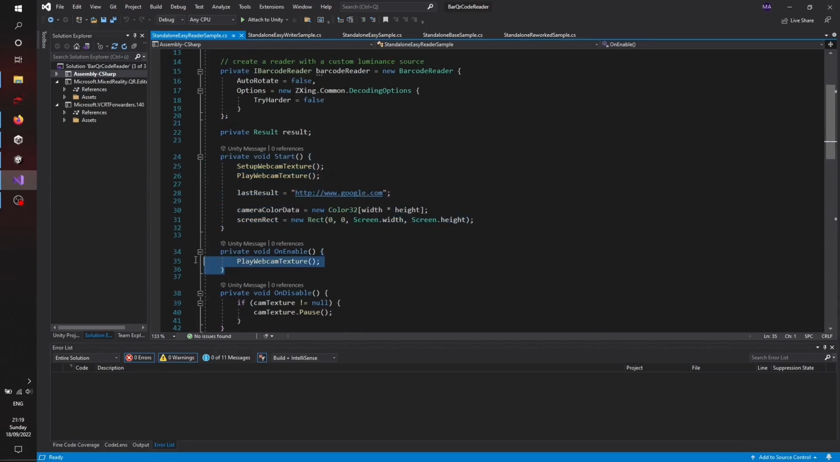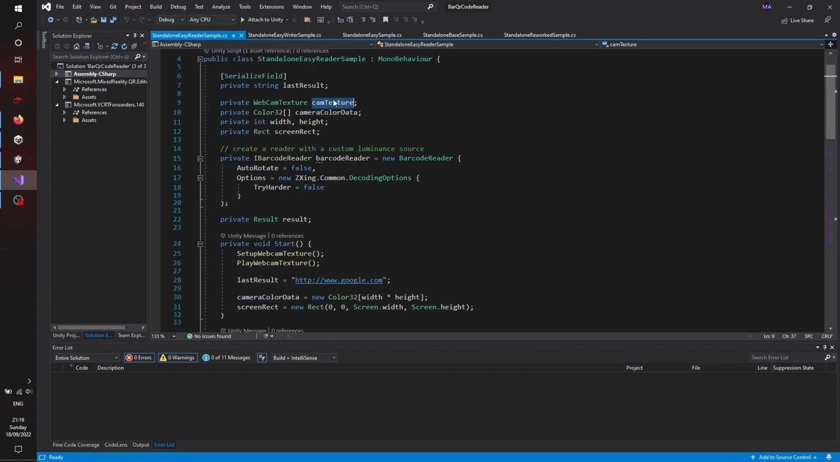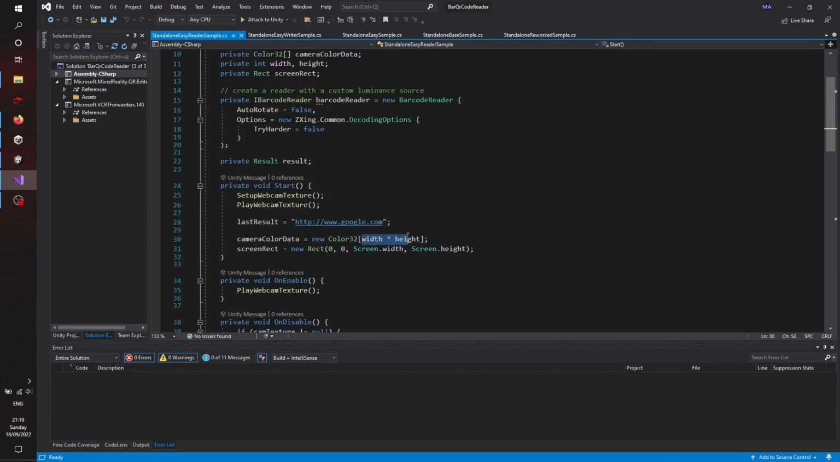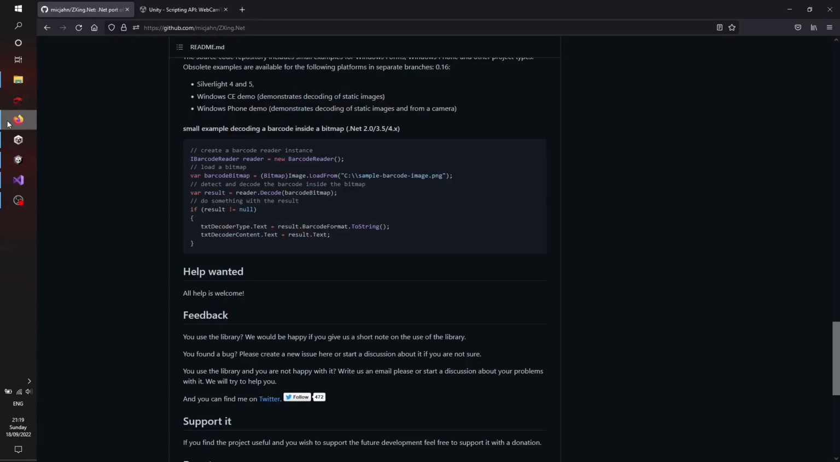In the Start method and in the OnEnable method, we'll try to play the webcam texture. On disable we pause it, so even when we're pausing the application this should work. The last result is just set to something, and the camera color data array will hold all the color data from our webcam texture. So it's basically width multiplied with height. For every pixel there will be a Color32 struct, and the screen rect is just for displaying everything on the screen. I'll go with the default OnGUI method here.